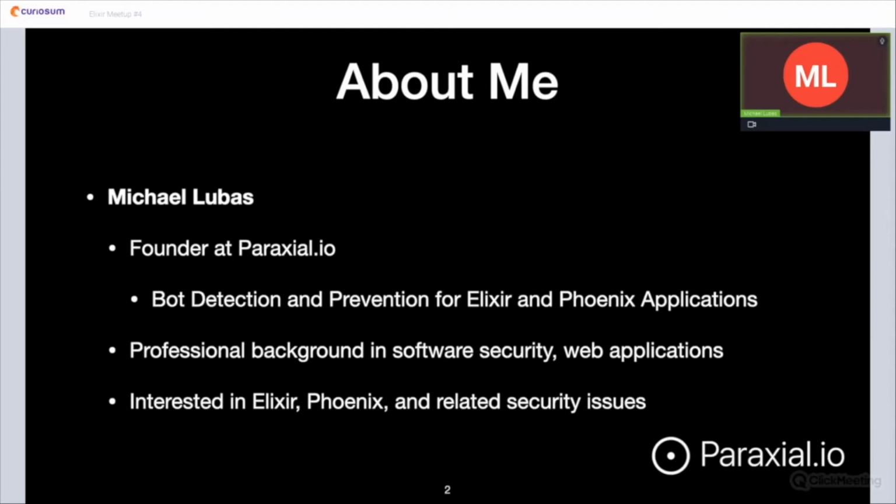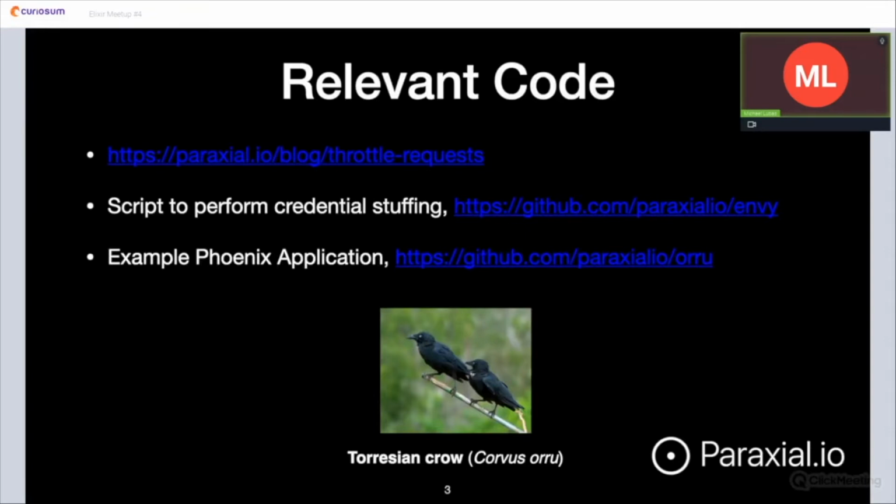So to begin the presentation, I want to note that this is based on a blog post called Throttle Requests, in the URL you can see there. If you want to follow along during the presentation, you can go on the Prexial.io website, and all of this code is available. You can go onto the GitHub page and get either the credential stuffing script, which is called Envy, and then the victim Phoenix application that we'll be using today is called orru. It's based on a type of crow, if you're curious.